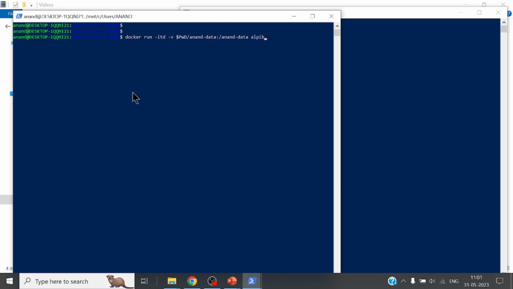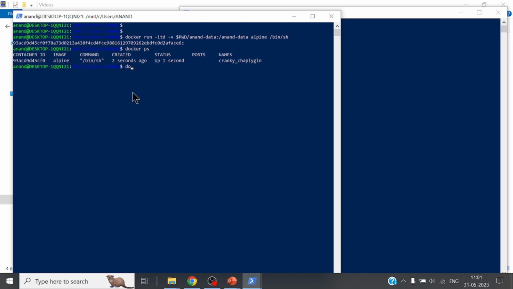And what do you want to run? I want to run Alpine, and I want to run shell within my Alpine. All right, so the Docker container comes up. Docker attach. I want to attach to my container, which is called cranky, some weird name. And if I see the folders, I would find my folder right here. This is the folder that is linked to outside my container as a volume.